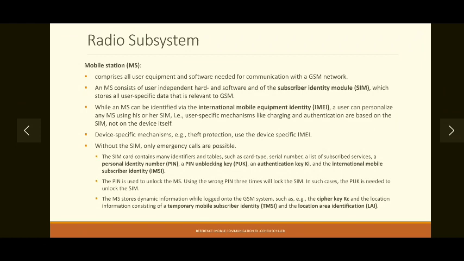So MS consists of user independent hardware and software, that is the mobile handset. Software is the operating system on that handset. So hardware and software are part of MS. And for distinguishing between different service providers, there is a subscriber identity module, the SIM card, which stores all user specific data that is relevant to GSM. While the MS can be identified via the IMEI, that is International Mobile Equipment Identity, each handset or portable device is uniquely identified via this IMEI.